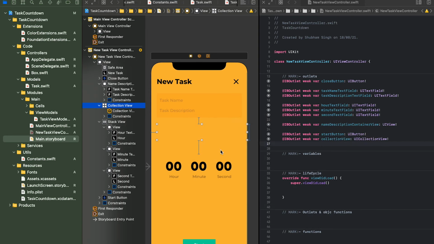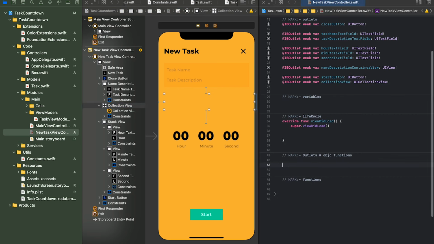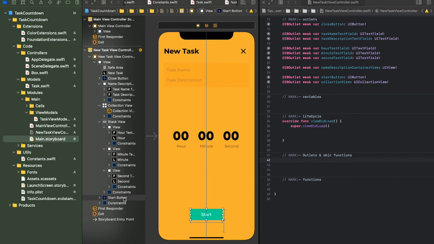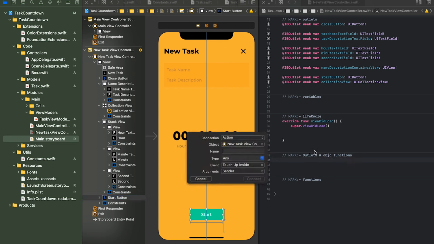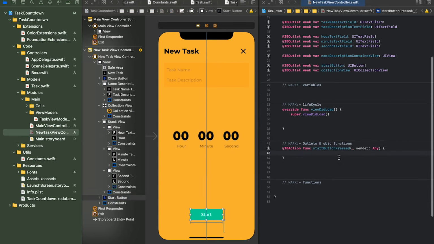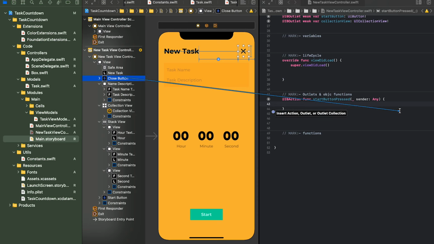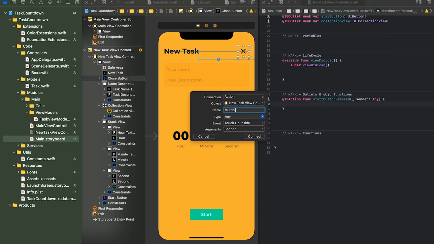Now we need to add an action for the start and the close button. Select the button and hold Ctrl again and drag it to the view controller. This time make sure that it is an action and not an outlet. Add a name for it and press enter. Do the same process for the close button.